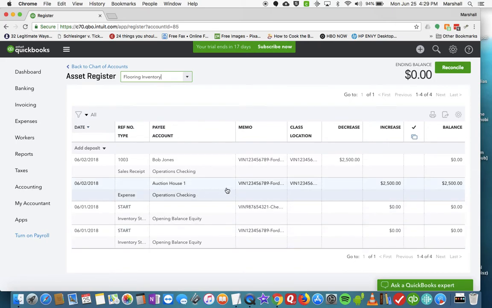When we purchased the actual item, it actually increased our inventory, flooring inventory asset account by the amount that we paid for that Ford Focus, because now it's part of our inventory. And then when we sold it to Bob, it then decreased the inventory asset account back down to 0 because we no longer have that in our inventory. That's why we have that report.